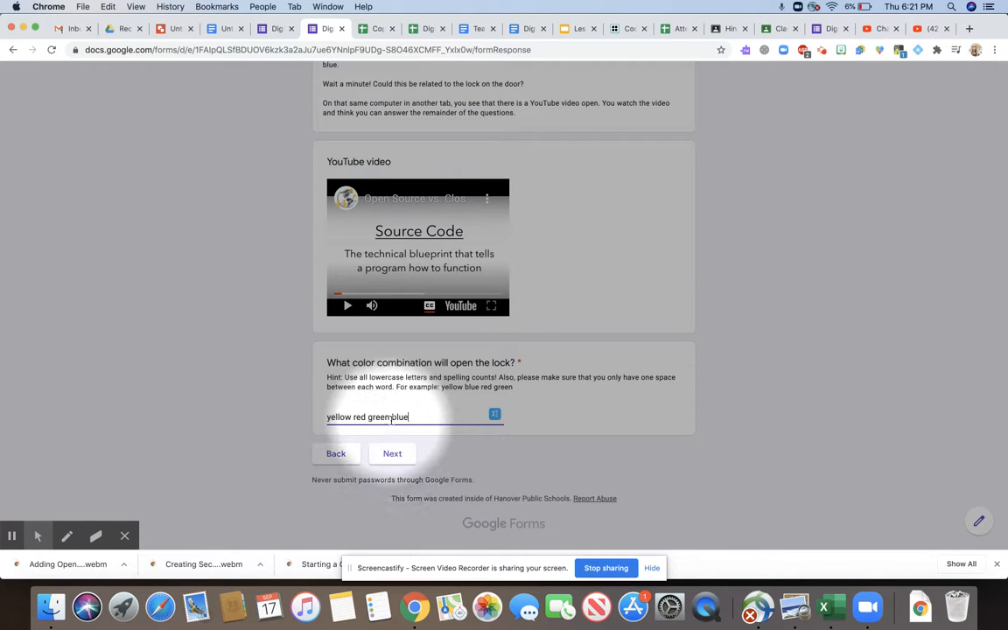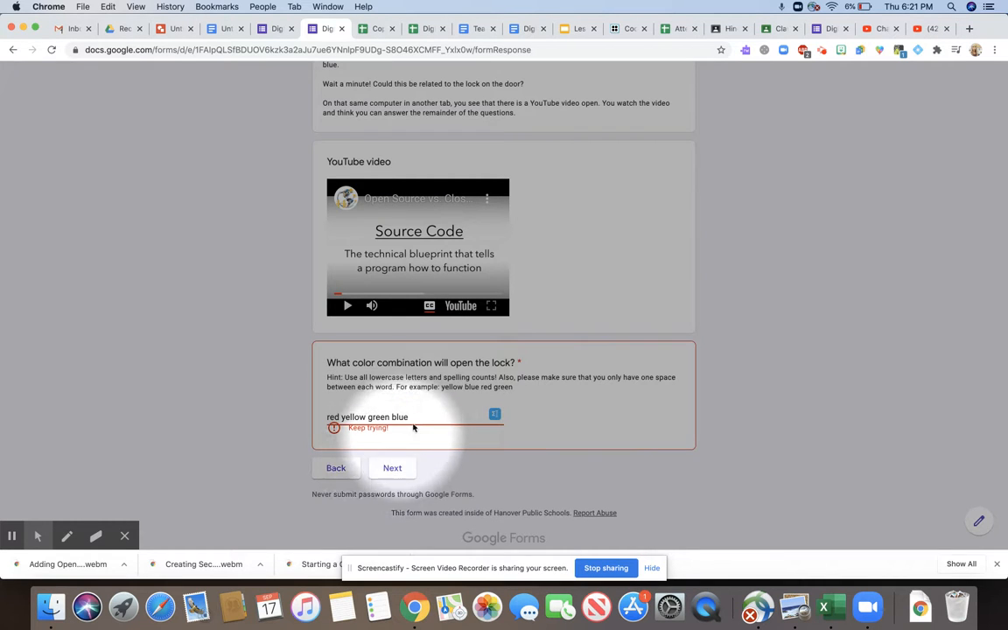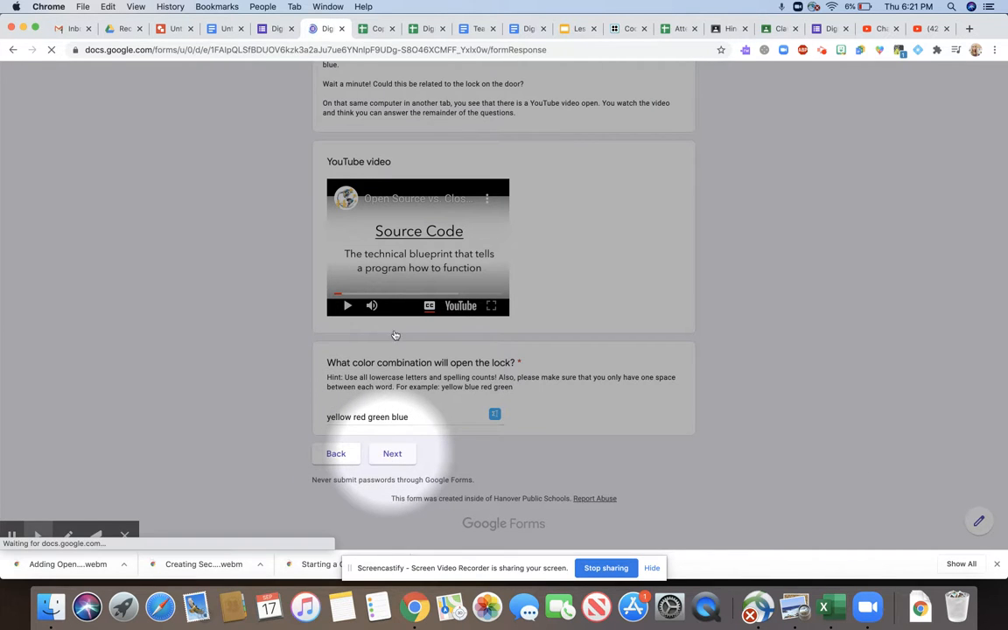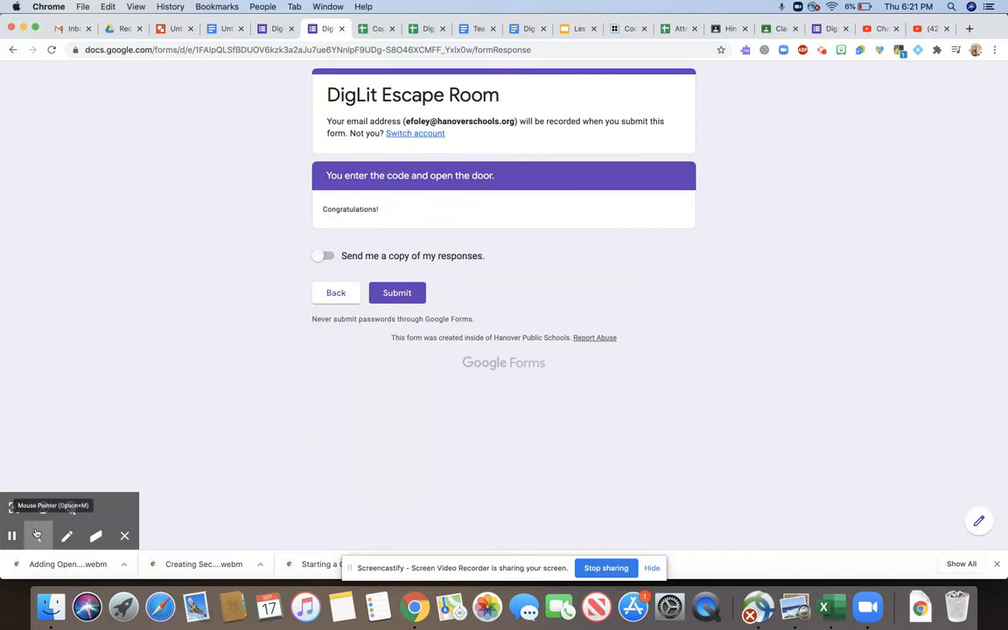And then if they got it incorrect, they would not be able to click next. So let's just say I did. Keep trying. If they get it correct, they'll be able to move on. See, now they can click next and go on to the next section.